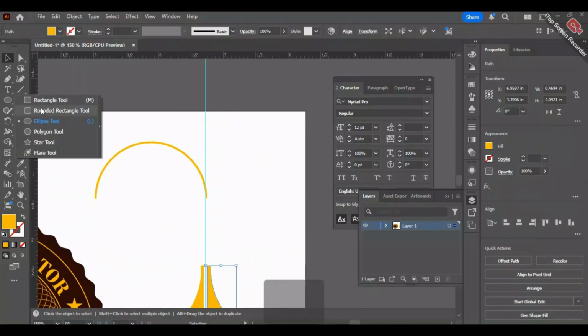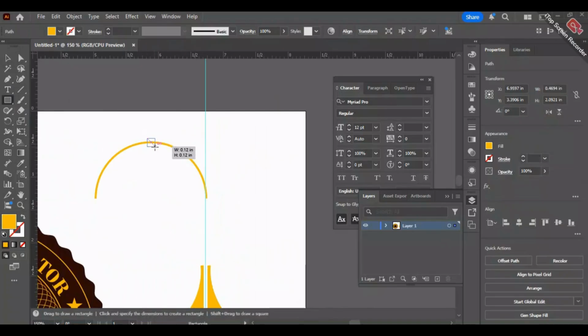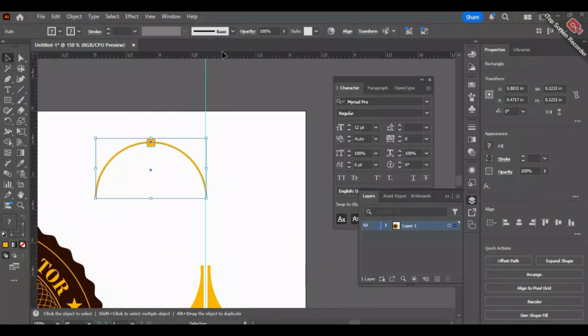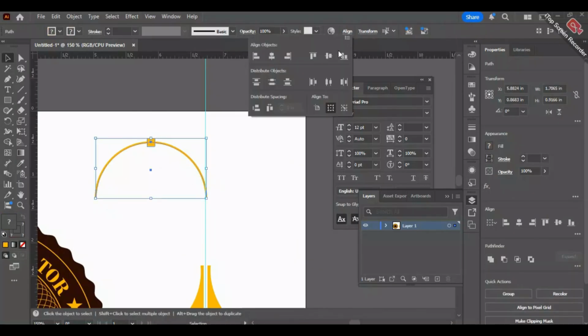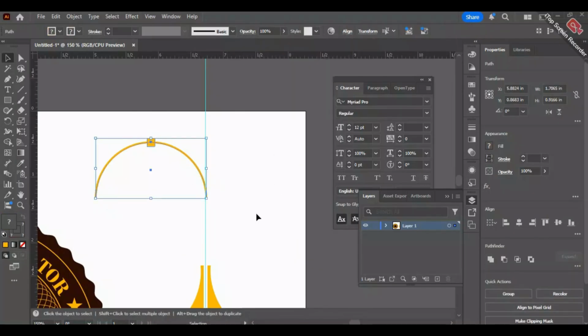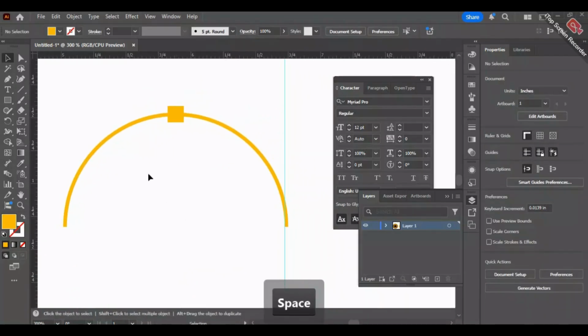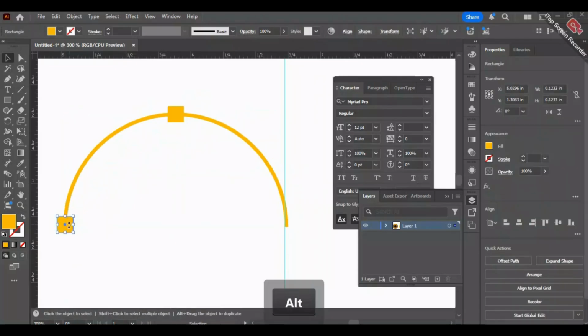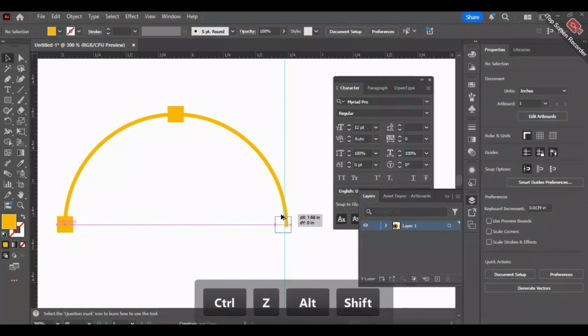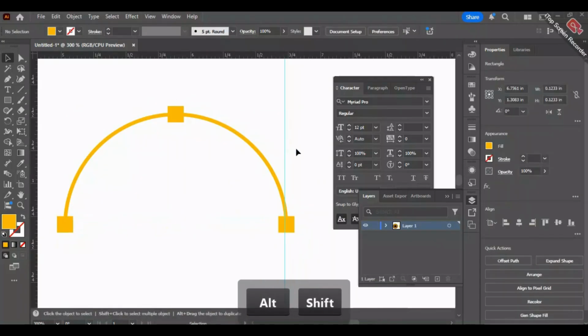I'm gonna take another rectangle. I'm gonna align these two into the center like this. And then simply I'm gonna drag this rectangle around here, and drag it again towards here. Okay.